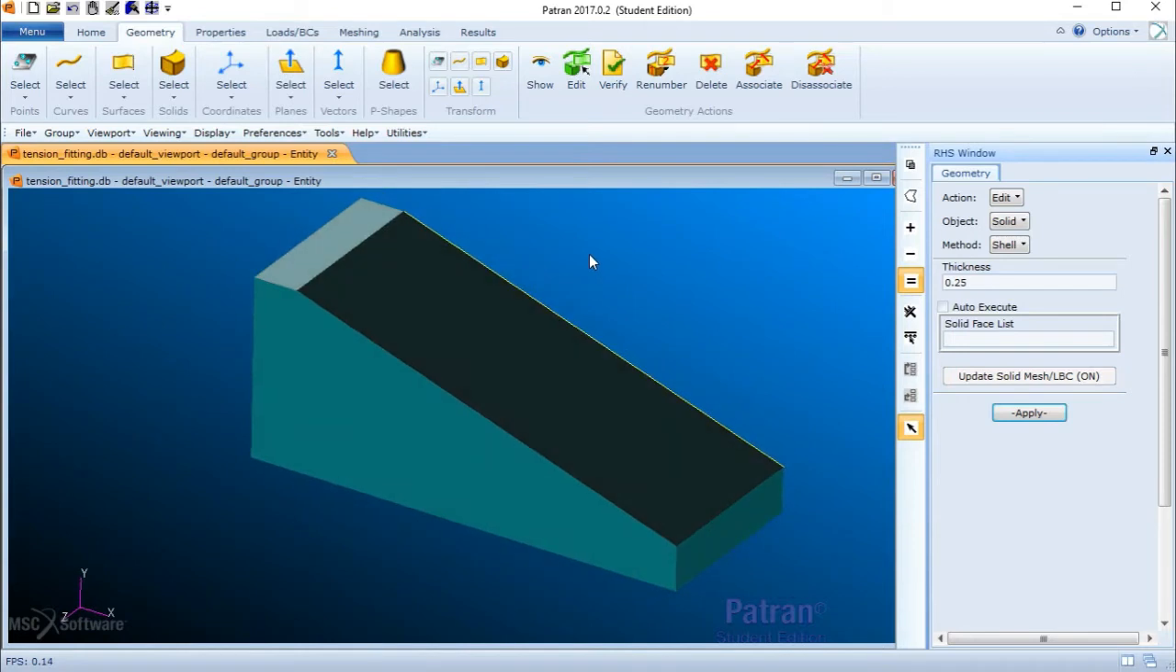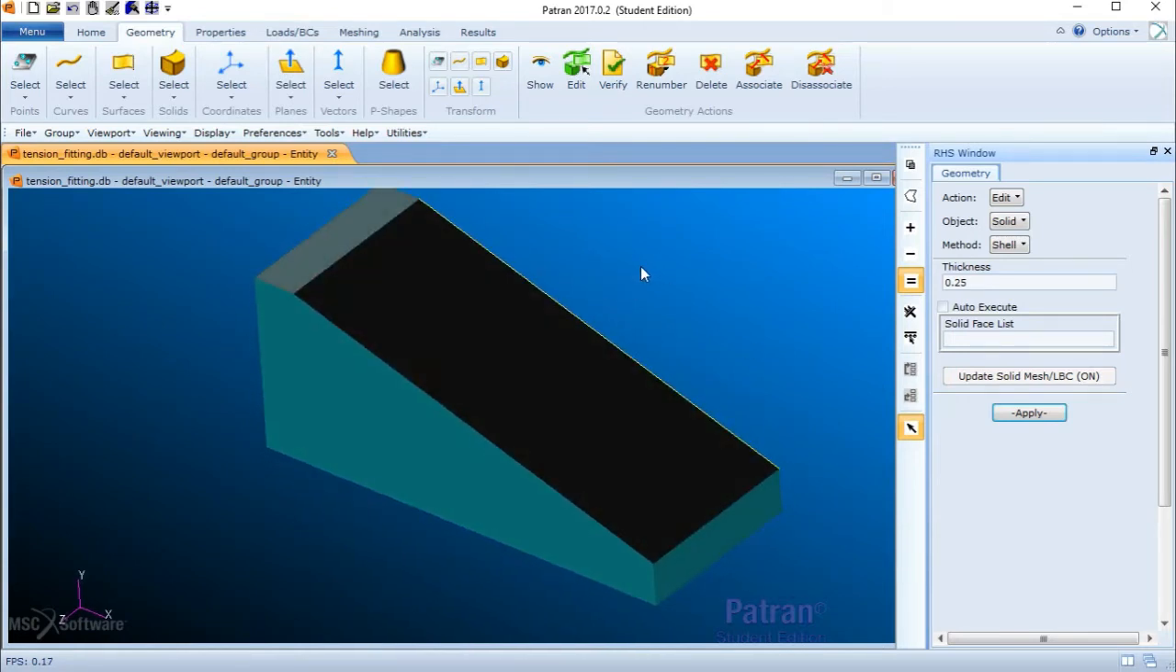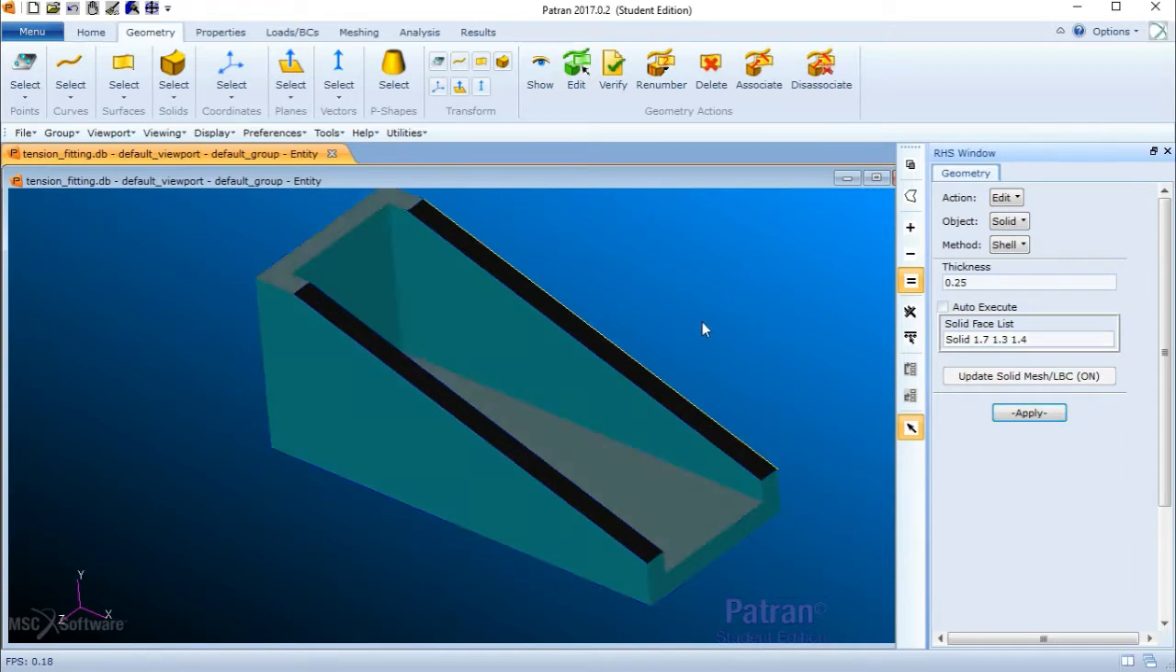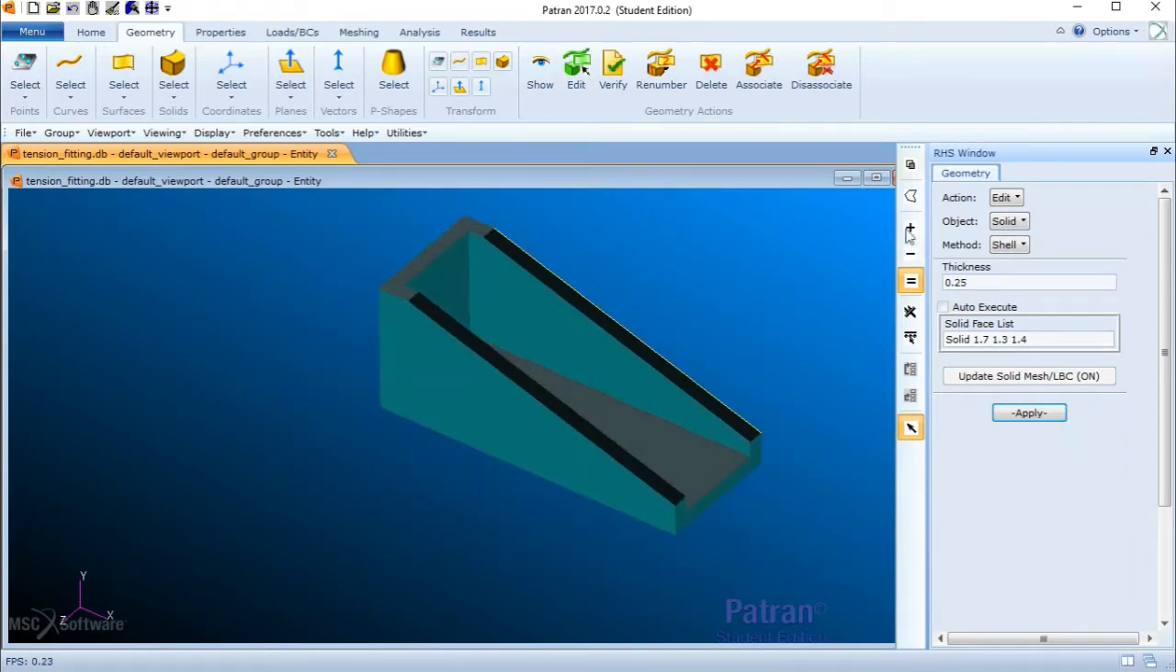And in order for doing so, you're going to use the shift, so you can click on the three surfaces and select them at once. Once they are like this, then you apply it, and you have your solid shell.